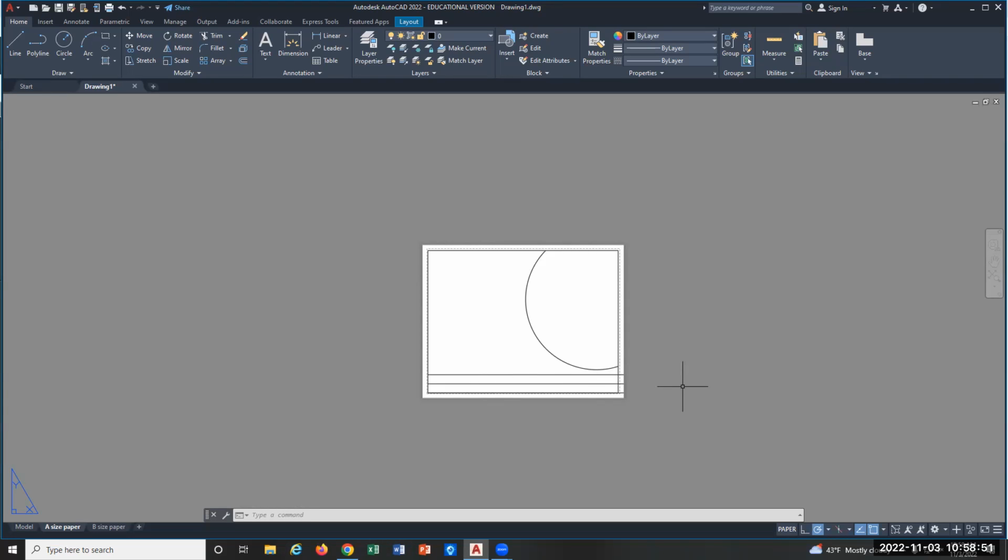Once you get a title block, use it for both your A and B size and get it in both. Yeah, just copy it and move it over. Keep it in paper space.